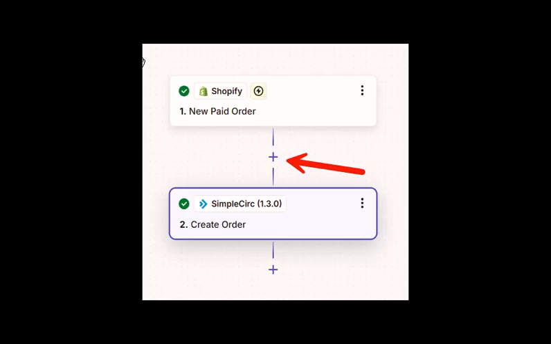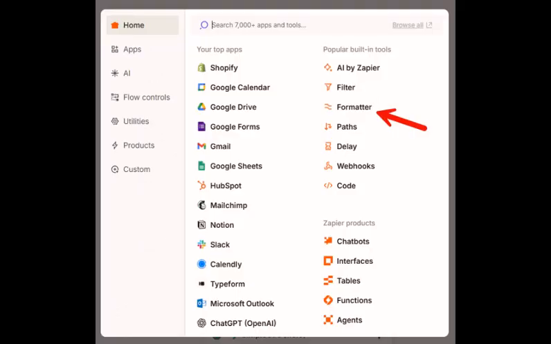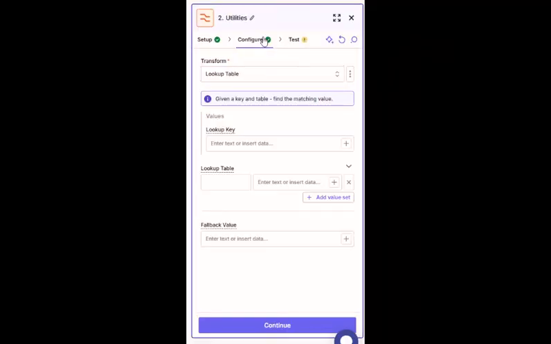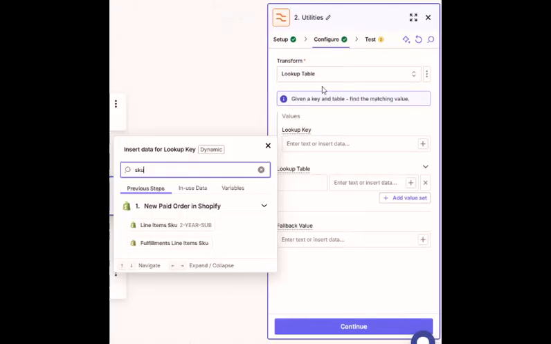Click the plus button as shown. Select Formatter. For the action event, choose Utilities. Then under Transform, choose Lookup Table. With the Lookup Table, we're going to be choosing a lookup key as a Shopify field, and then we're going to be setting up a series of mappings to transform the data as it comes in from Shopify to what we need it to be in SimpleCirc.